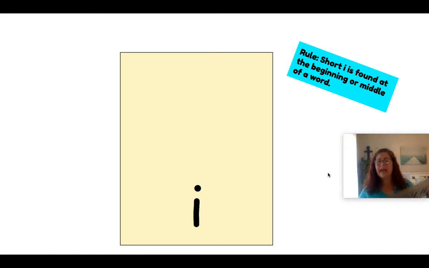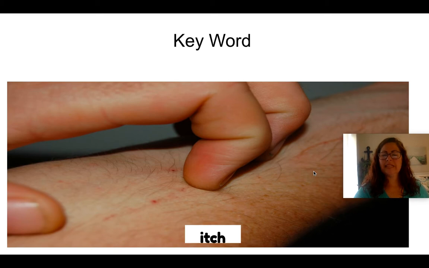All right, now I want you to again take your board or table or whatever you're writing on and go, I says I. I says I. I says I 3 times. Itch is the key word for I, for short I.